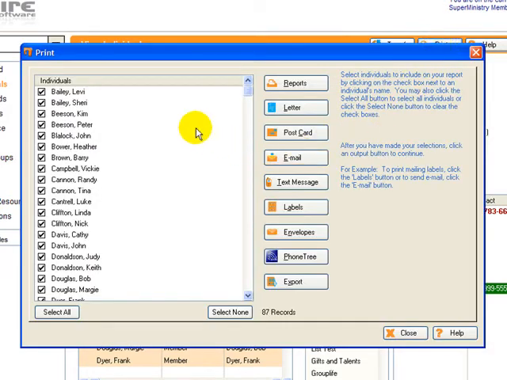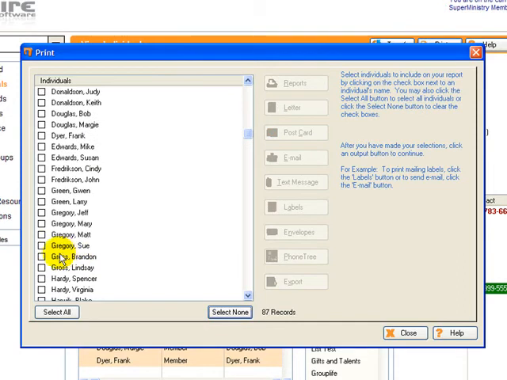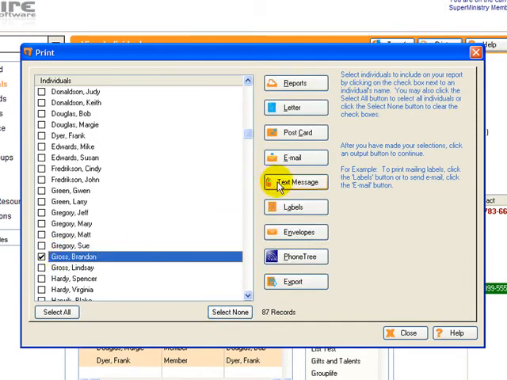And in this case, I'm not going to send a text message to everyone. Now you do have the option of performing a search beforehand, and the search will allow you to narrow down your list of people. So maybe you just want to send text messages to everyone that is in 9th grade or has a birthday coming up. In this case, I'm just going to hand pick a few people, specifically my name, and we'll click on text message.